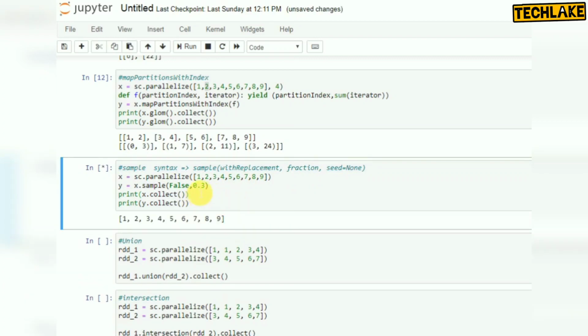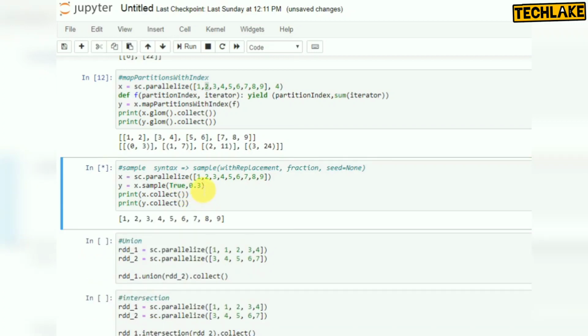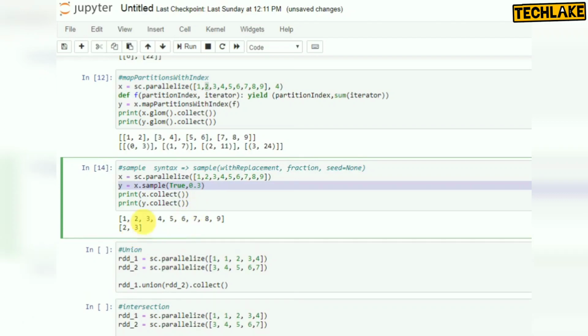So I am using 0.3, and this is the sample I am applying. Next you will see here 1, 2, 3, 4. I am using sample with replacement false, means see here 1, 2, 3 and 6. See, it is not repeating any of the values here. But if you use true here, run it again. So here we are using 0.3. So you can get any of the values. Still we are using true, but it is not repeating any of the values.